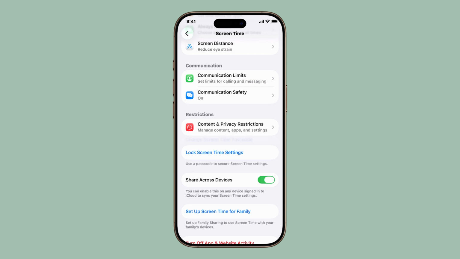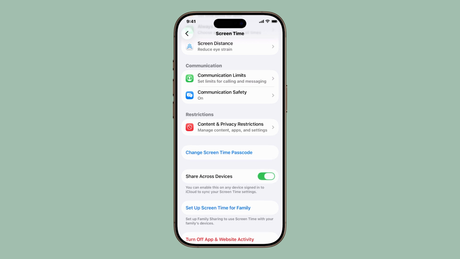Now, you will see the Setup Screen Time Settings option is altered with Change Screen Time Passcode. This means that your new passcode is in effect. Let's proceed with changing the screen time passcode.